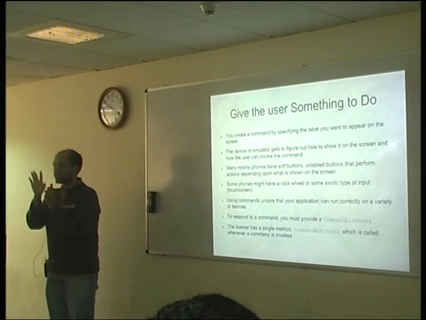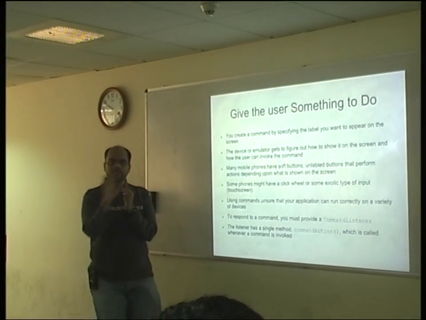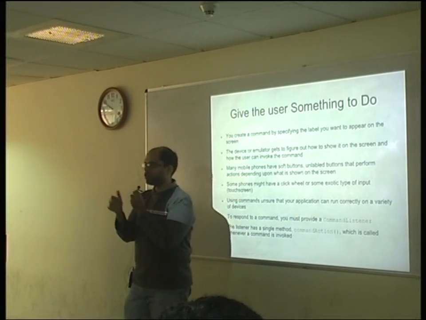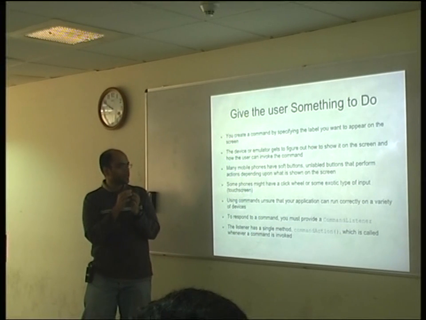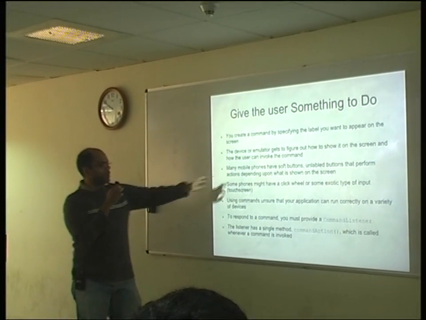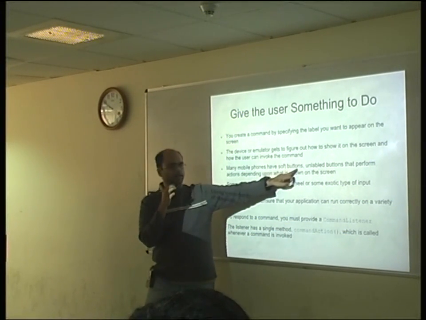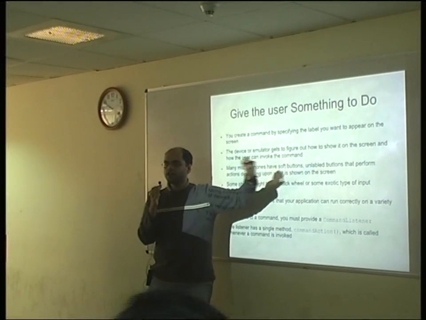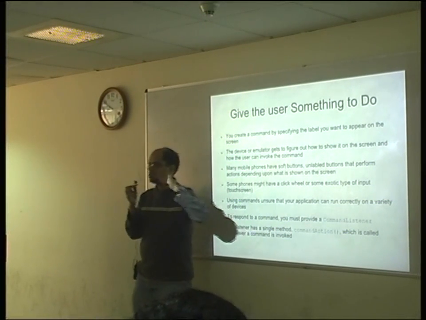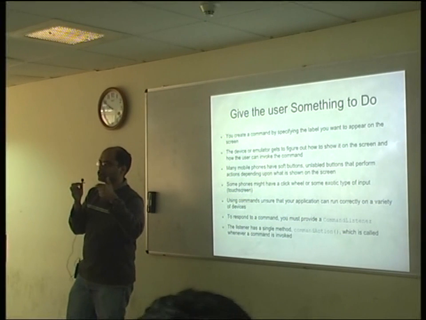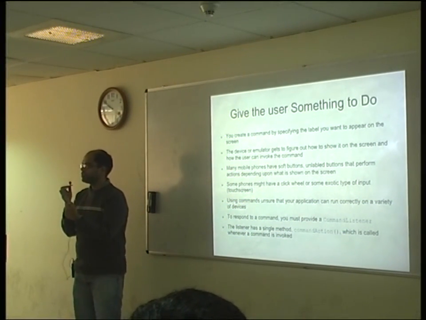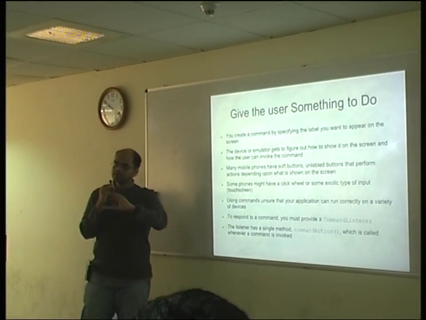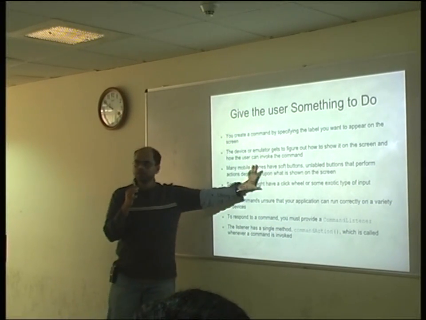And this is how you can write code in Java and it will run on most of the phones without worrying about what buttons are there on that particular phone model. Right? So many phones have soft buttons, unlabeled buttons. That means these buttons have different meanings in different contexts. So the same button can switch on the phone or switch off the phone, and the same button can end the call and so on. Right? So depending upon the context, the meaning changes, and the same thing will work for your application.